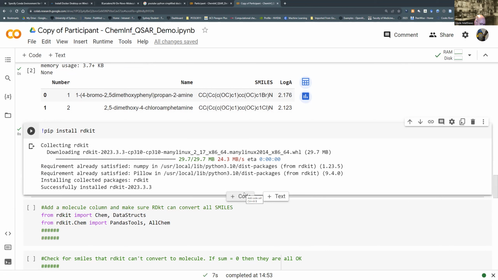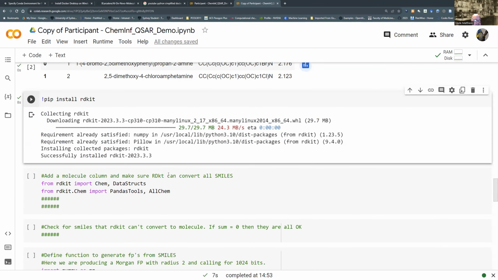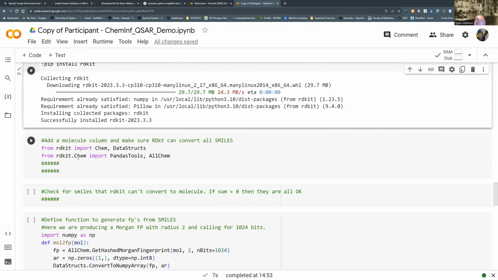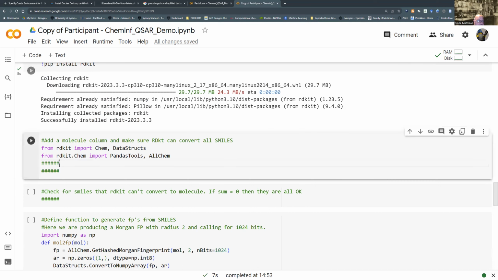And that's probably the only drawback to running stuff in the cloud. As you can see, it installs very quickly, so that's not really a big problem. Now, the next line has a couple of things for you to fill in.